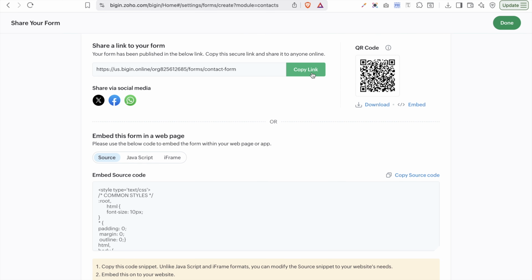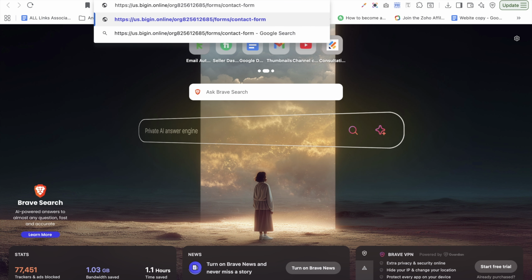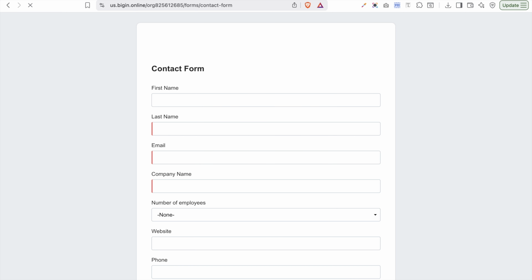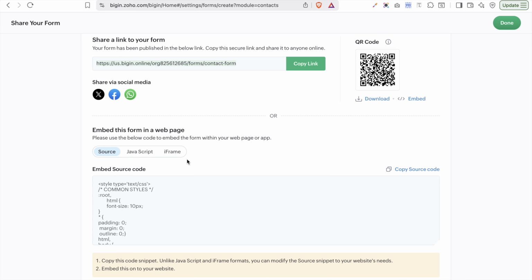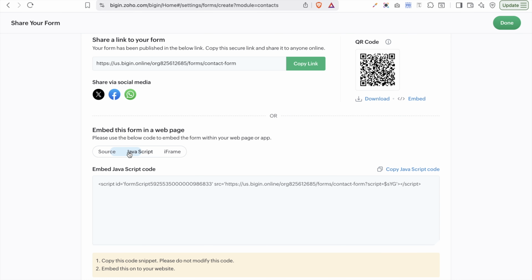And as you can see, I can copy this link and share it with people in my email. I can share it on a button on my website, and people can come into this form and fill it out, and it is going to go into Zoho Bigin directly. When you come back in here, you can see that you can embed this form on your website. So if you have the source code, you can put the source code on your website by using the JavaScript, or if you are using the iframe. If you want to know how to embed a form on your website, I have attached the video in here. I went in depth into how to embed the form on your website.